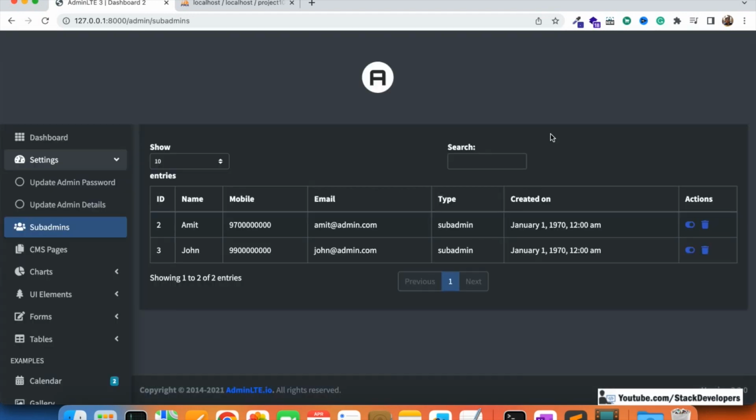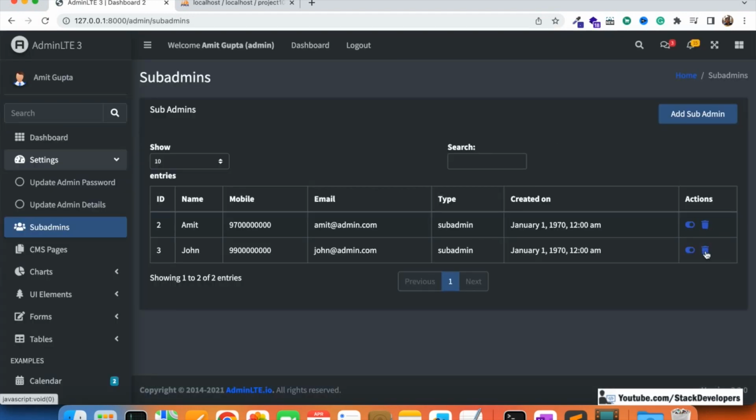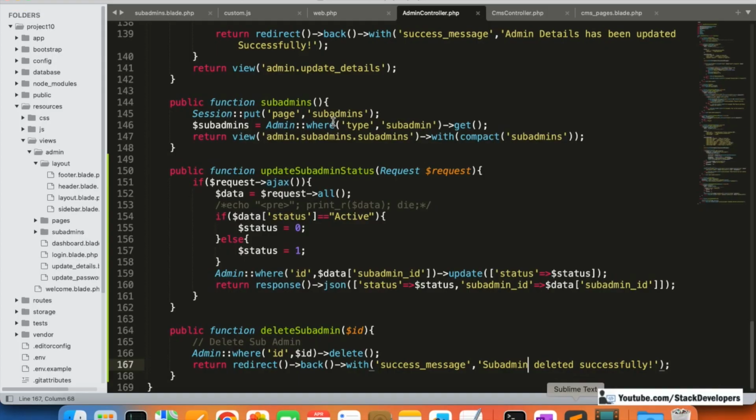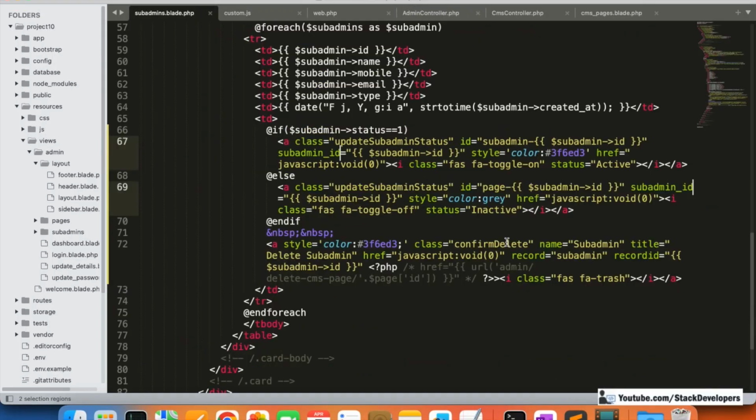Refresh it, and now we are going to check it. I'm going to delete this one. Sweet alert is already there, but we need to modify it here as well. We need to set the name subadmin, and the title delete subadmin. Here the record is the subadmin record.